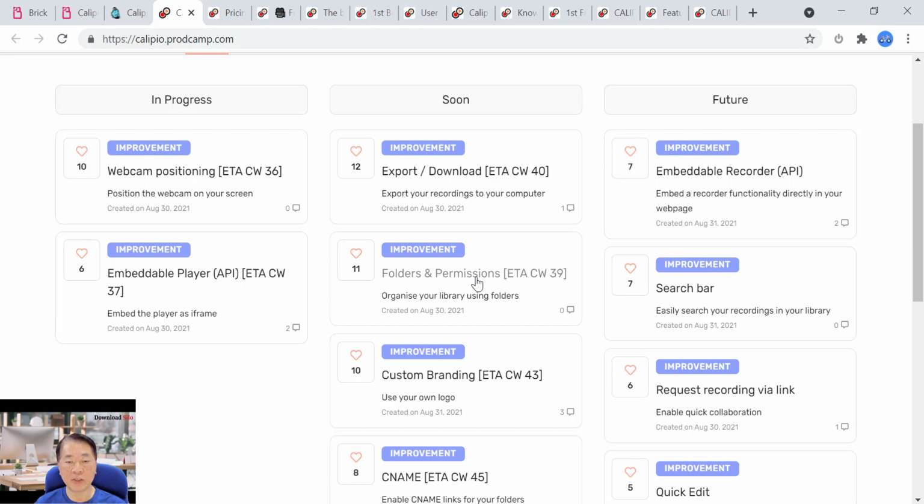And for the folder permission, for agencies as well as client management, at the present moment, if you add somebody into your library, they can see each other's videos, which a lot of people do not like. So this one, they will improve and will give certain permissions, or maybe you can only view your own library, your own recorded videos.